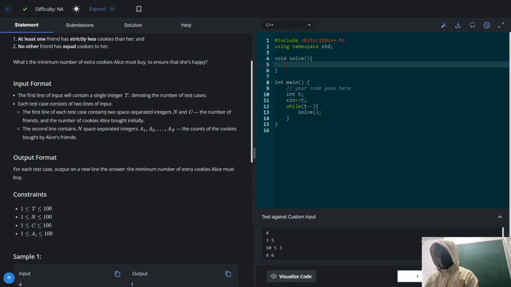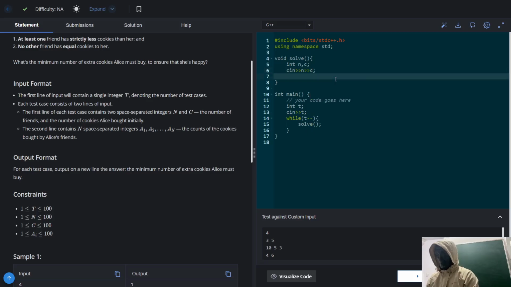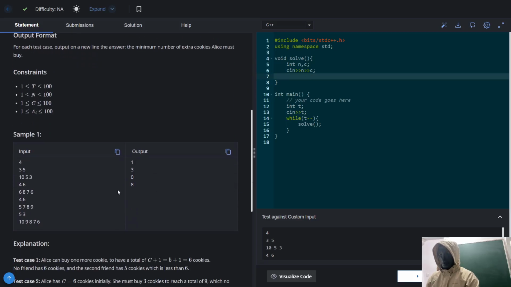The first line of each test case contains two space separated integers n and c. So let's take n and c, the number of friends and the number of cookies Alice bought initially. The second line contains n space separated integers a1, a2, and so on, the count of cookies bought by Alice's friends. Let me first go to the example and explain.